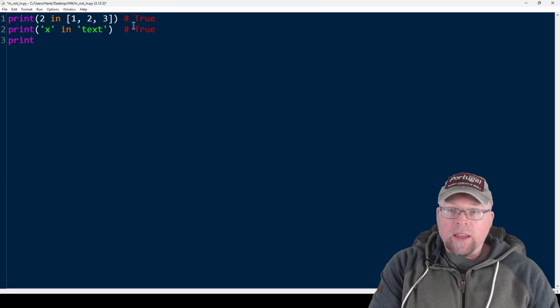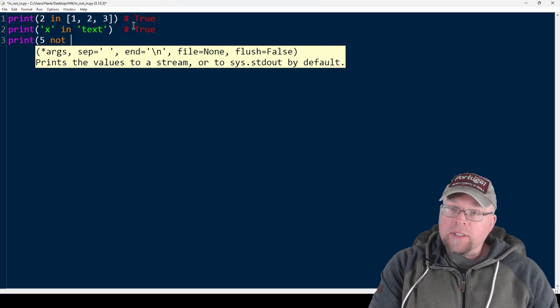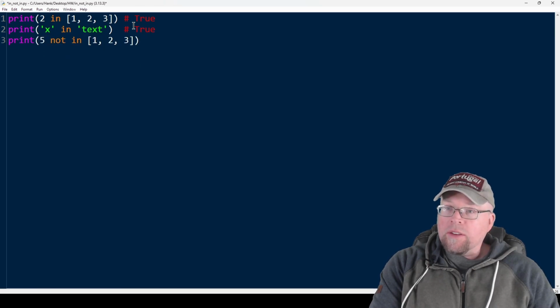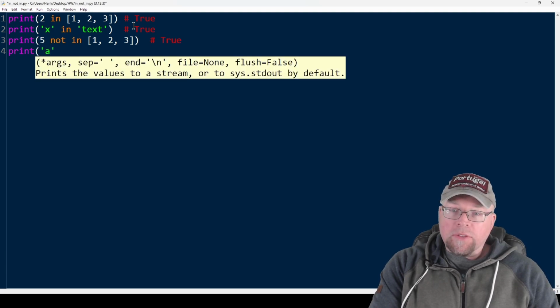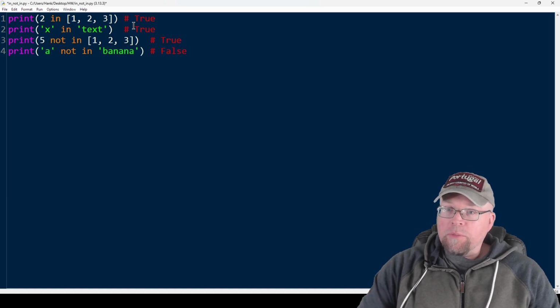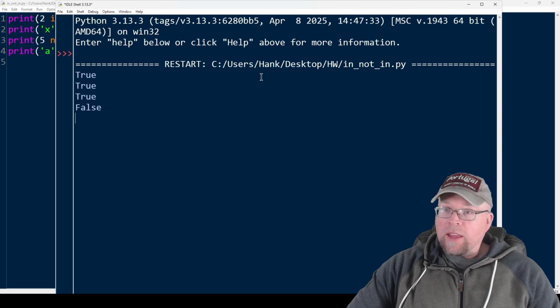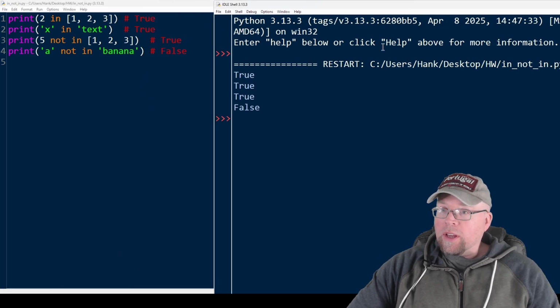I can see if, say, 5 is not in the list 1, 2, 3. And that is also going to be true because 5 is not in that list. So true. And then if I check to see if A is not in the string banana, then that is going to be false because you can see that an A is within banana. So let's see that work. There's our true, true, true, and our false.